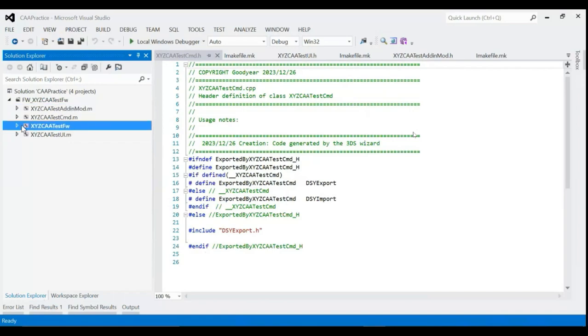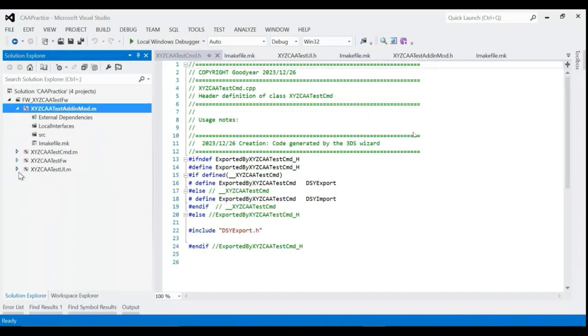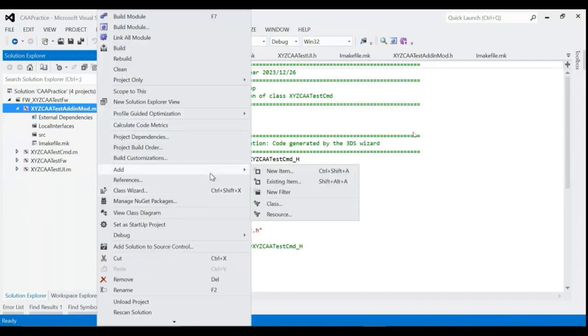Okay, so I have added these three modules under the single framework: the adding module, the CMD command class module, and the dialog module. So let's set the adding module as the startup project. We'll create an Addin. I just right click and add a new item here. An Addin is nothing but a representation of our command or toolbar in CATIA. So right click, add, and new item.